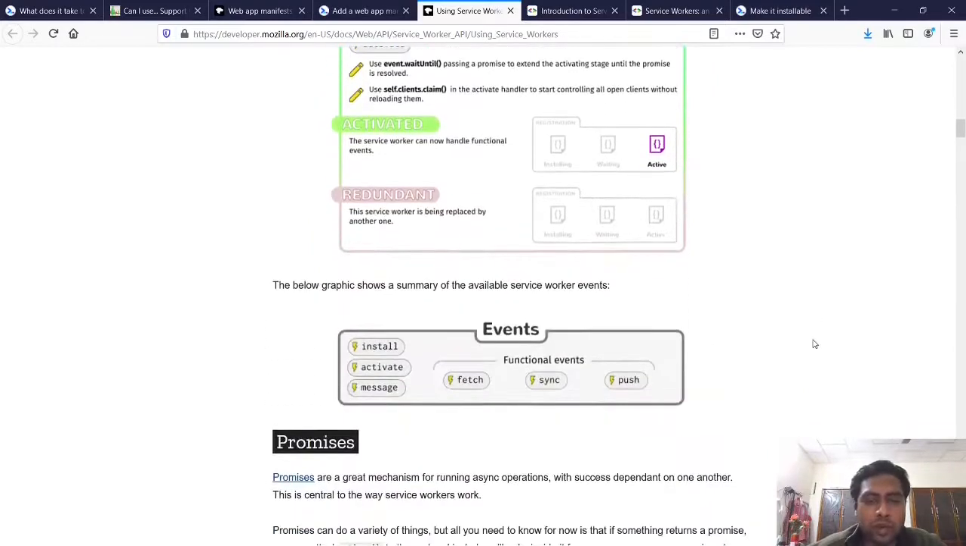So if you scroll down, here are different events that the service worker can handle in the background. So we already saw the install and activate for the lifecycle events, and then we have the other functional events like the fetch, the sync, and the push. So the fetch effectively makes the service worker a network proxy so that it can intercept the fetch events that are triggered by the web app, and then accordingly do some intermediate work before sending it off to the internet.